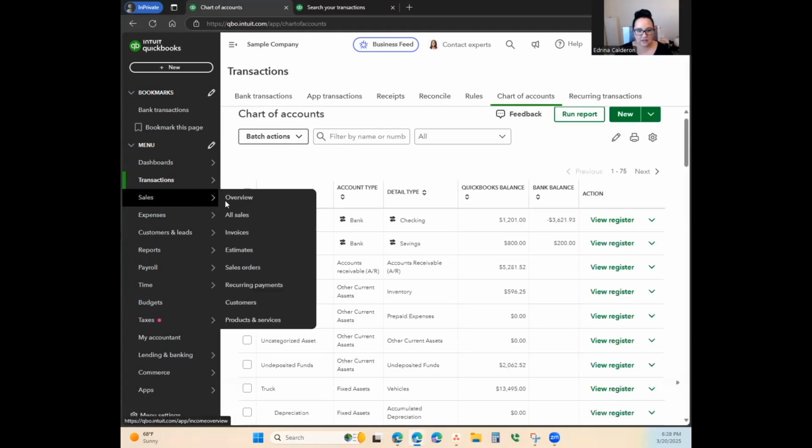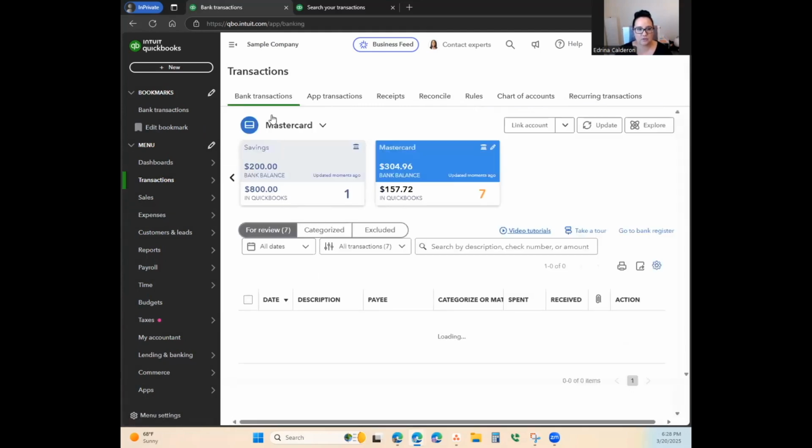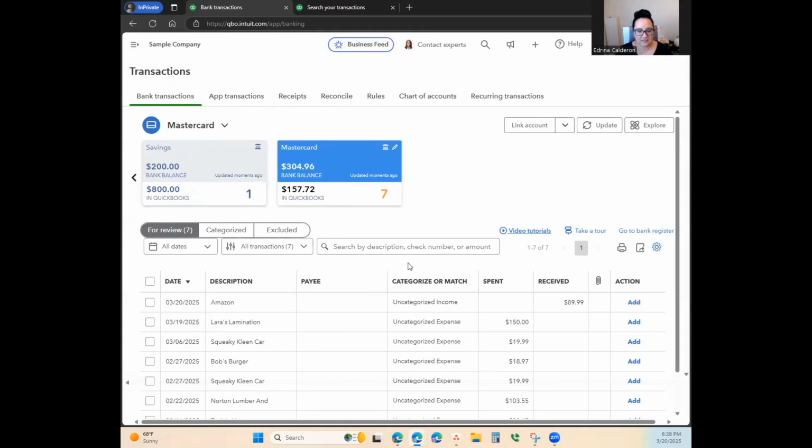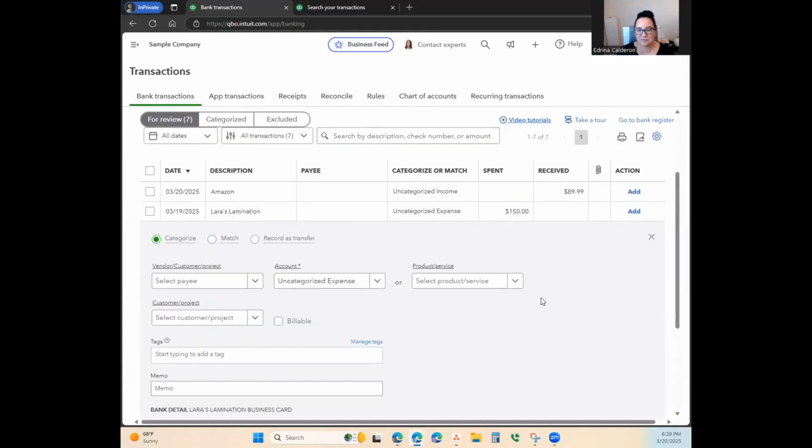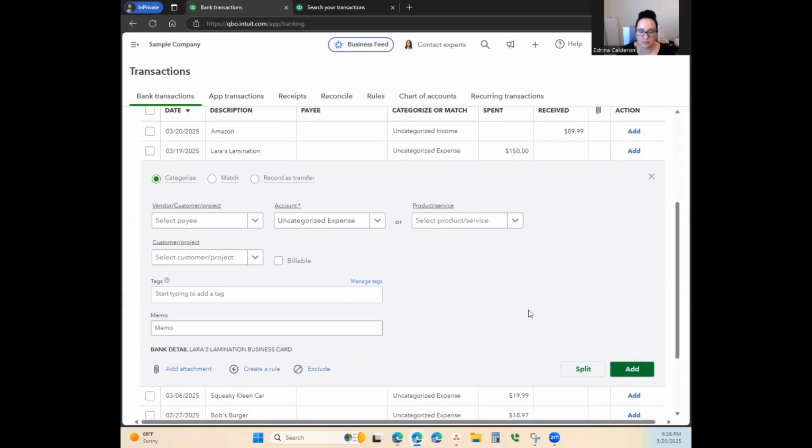And if there is an expense that comes through the bank feed that I am like, Laura's lamination business card. Okay, that one is pretty specific.